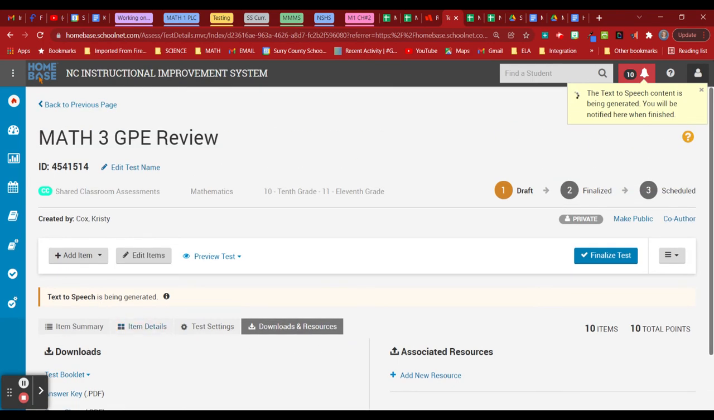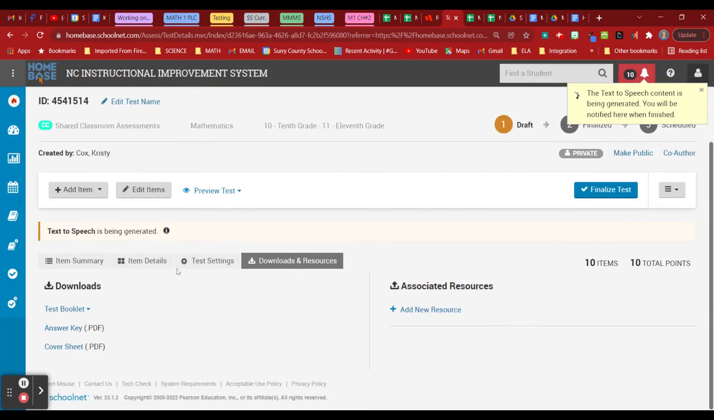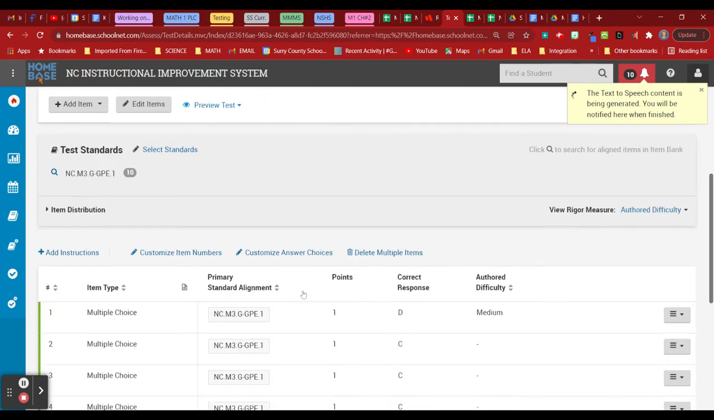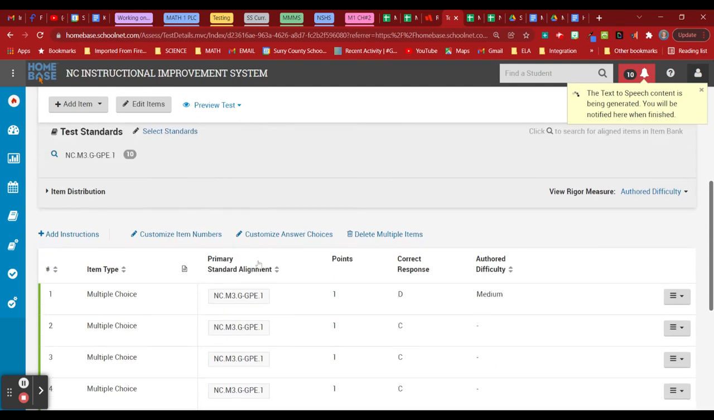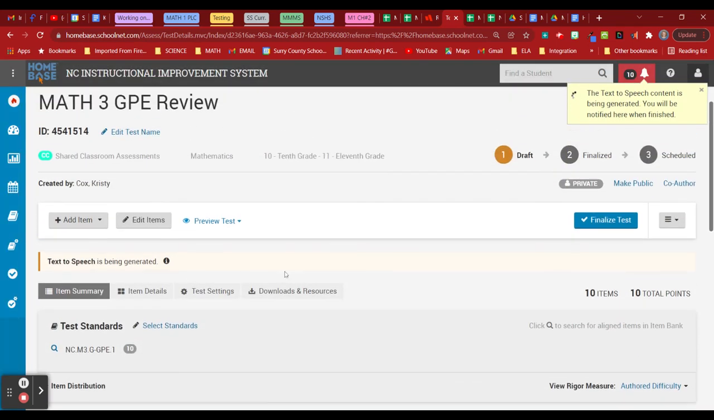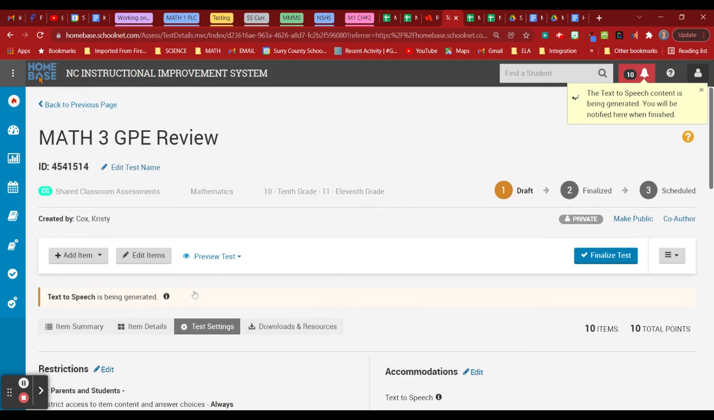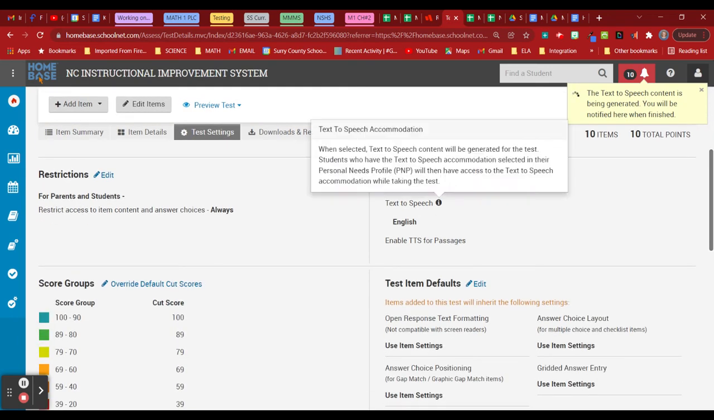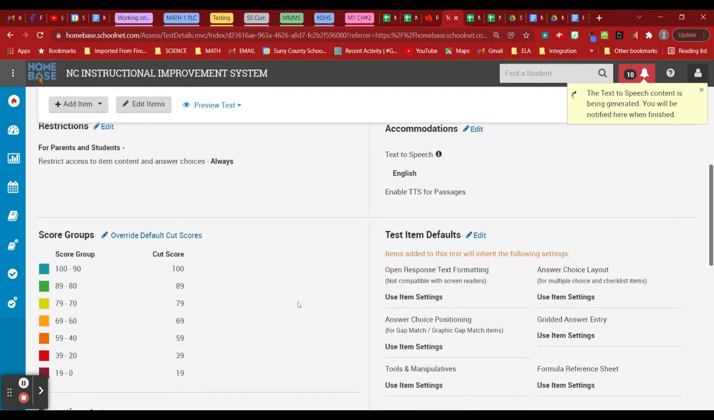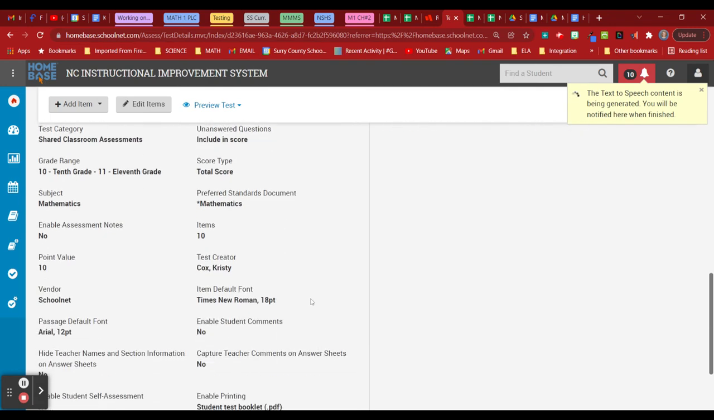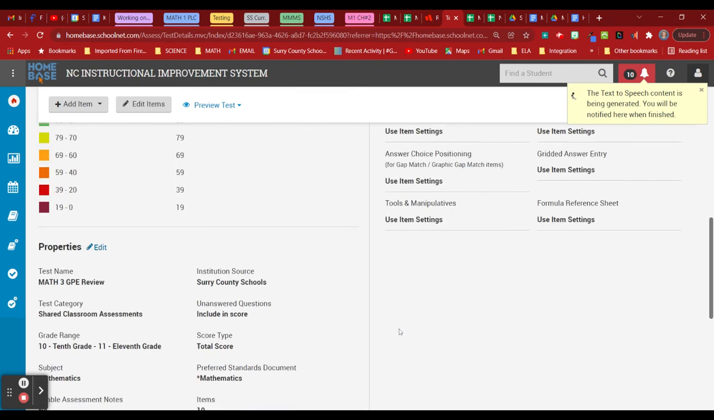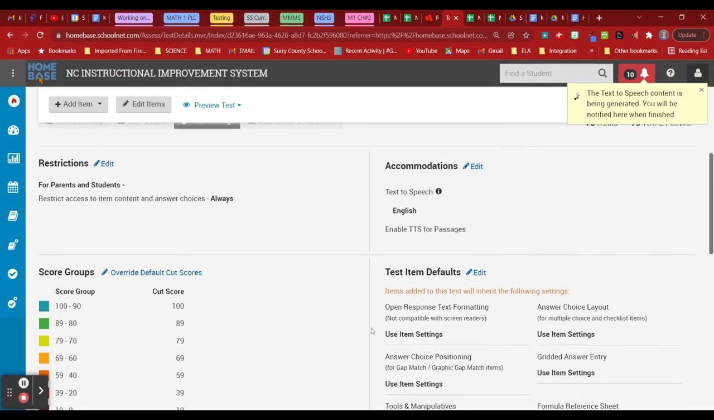So we're still here, waiting for the text-to-speech to be generated. I'm going to check here, still waiting. Item summaries. I'm noticing that all of them are showing the right standard. Test settings, text-to-speech is what we're waiting on here. You could edit some things here if you needed to. I think everything's ready to go for us. Just waiting for this text-to-speech.